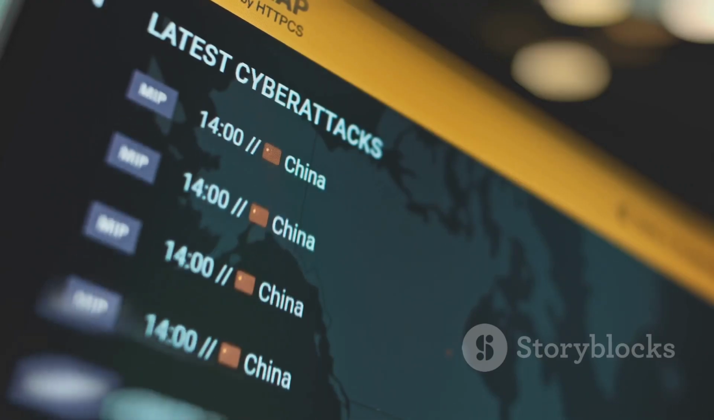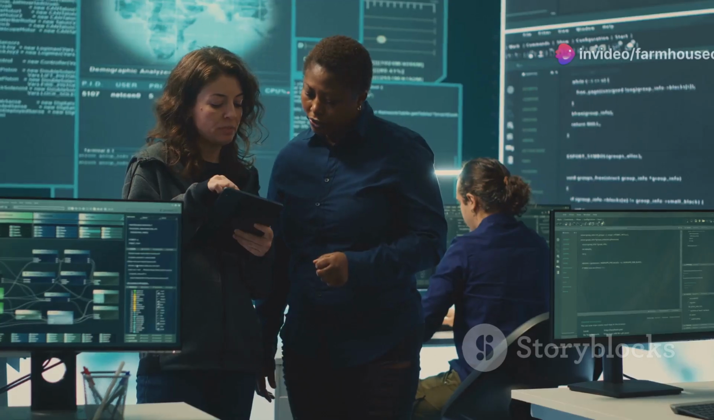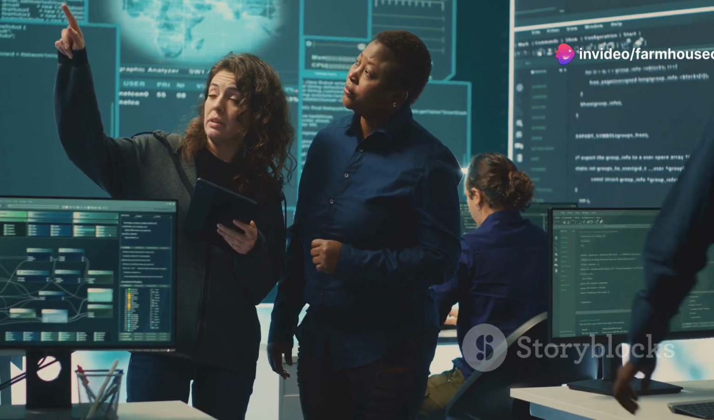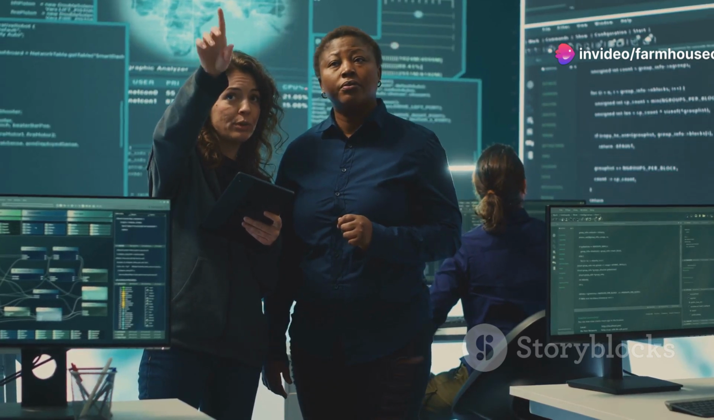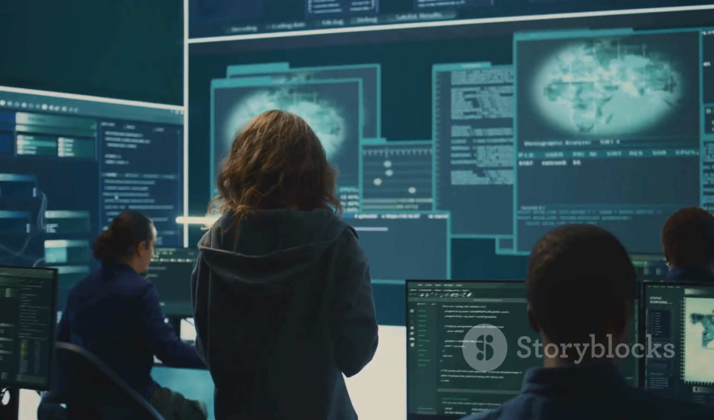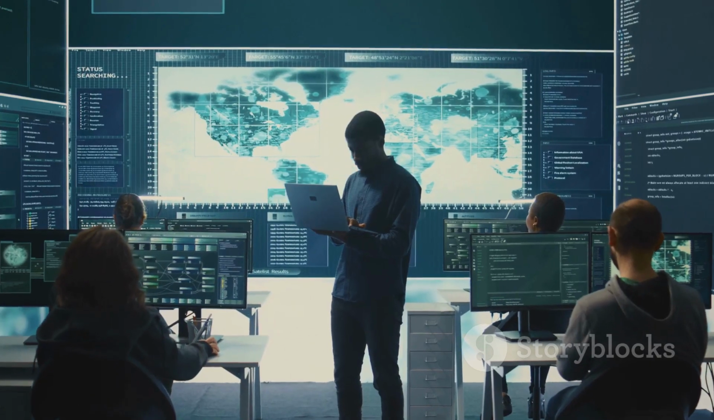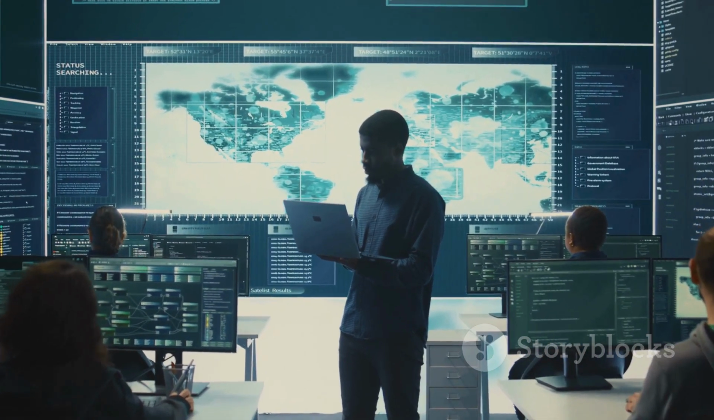Remember that cybersecurity is an ongoing process, requiring vigilance, awareness, and a commitment to staying informed about the latest threats and mitigation strategies. By implementing a multi-layered approach that combines technical safeguards with user education and best practices, we can create a more secure and resilient digital environment.